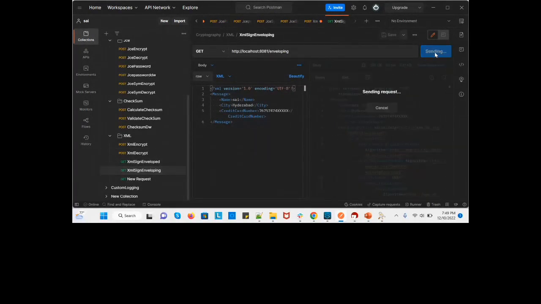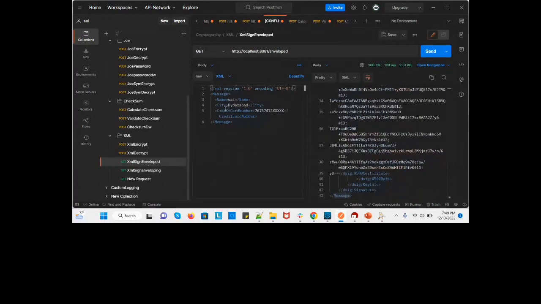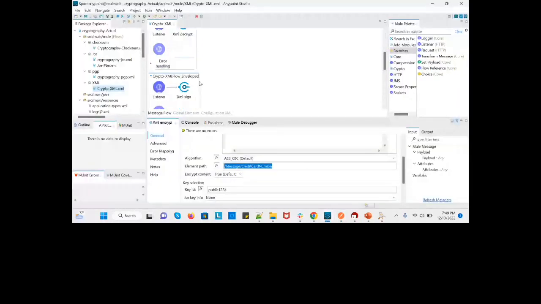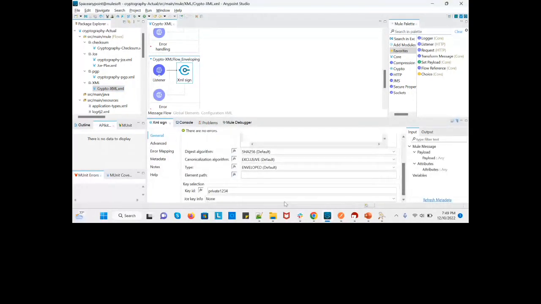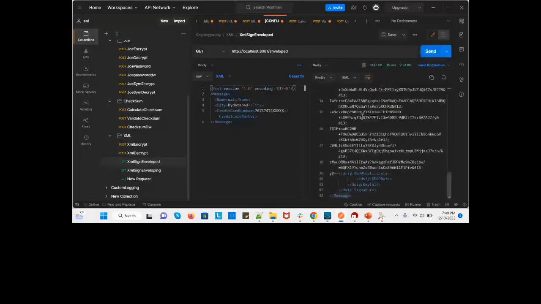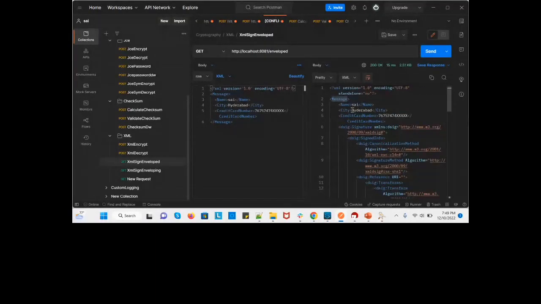One minute. I think I've changed it. XML. Okay, enveloping, I changed it here. It's enveloping. Enveloping will start from the signature tag, and inside the signature it will have the message. That's the difference. So yeah, that's the thing.